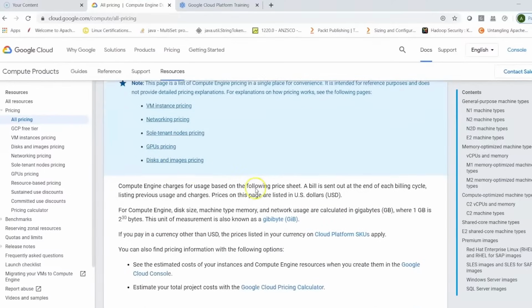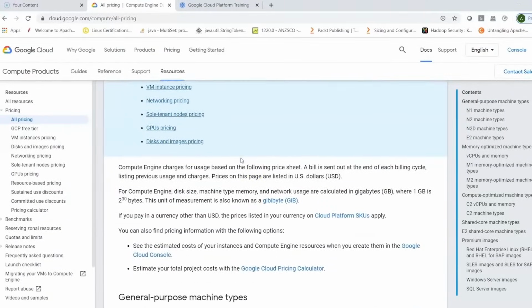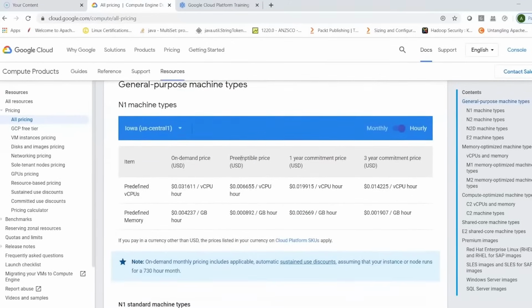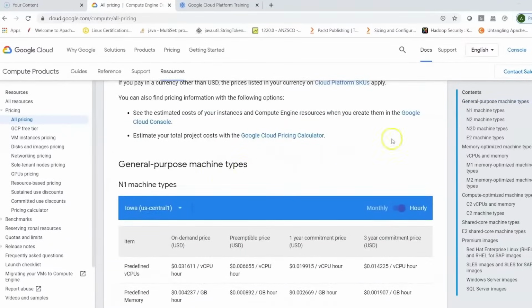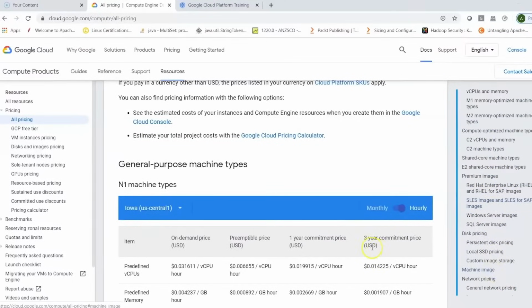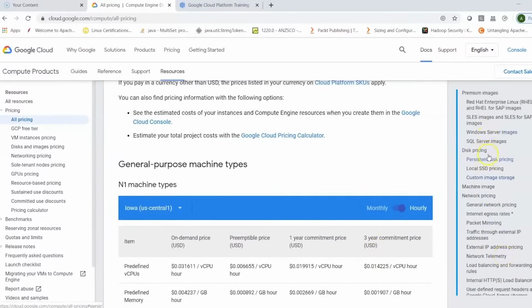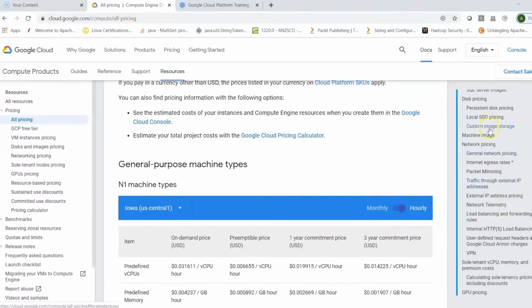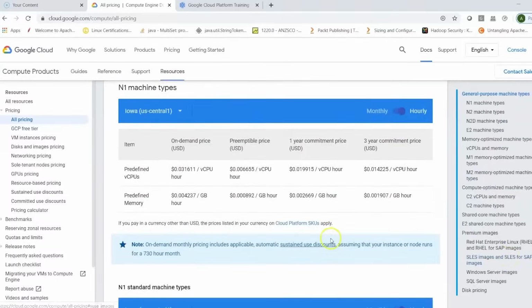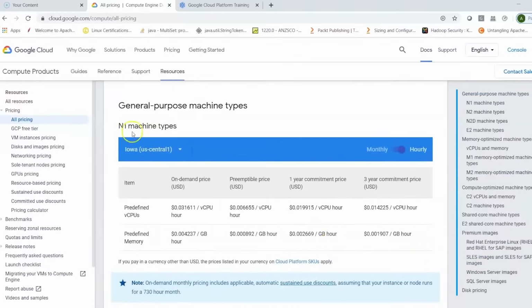So graphics processing units, you have disk and image pricing, and you can click on any of the links and you can see pricing, which also shows you your different kinds of machine types. So here you have different kinds of machine types, which says N1, N2, N2D, E2. You have memory optimized machine types, you have compute optimized, you have premium images, and you can basically look at all the categories. You can look at disk pricing, which involves your persistent disk pricing for SSDs or HDDs. What are the kinds of images, what are the different network services, right? And you can always look at your machine types.